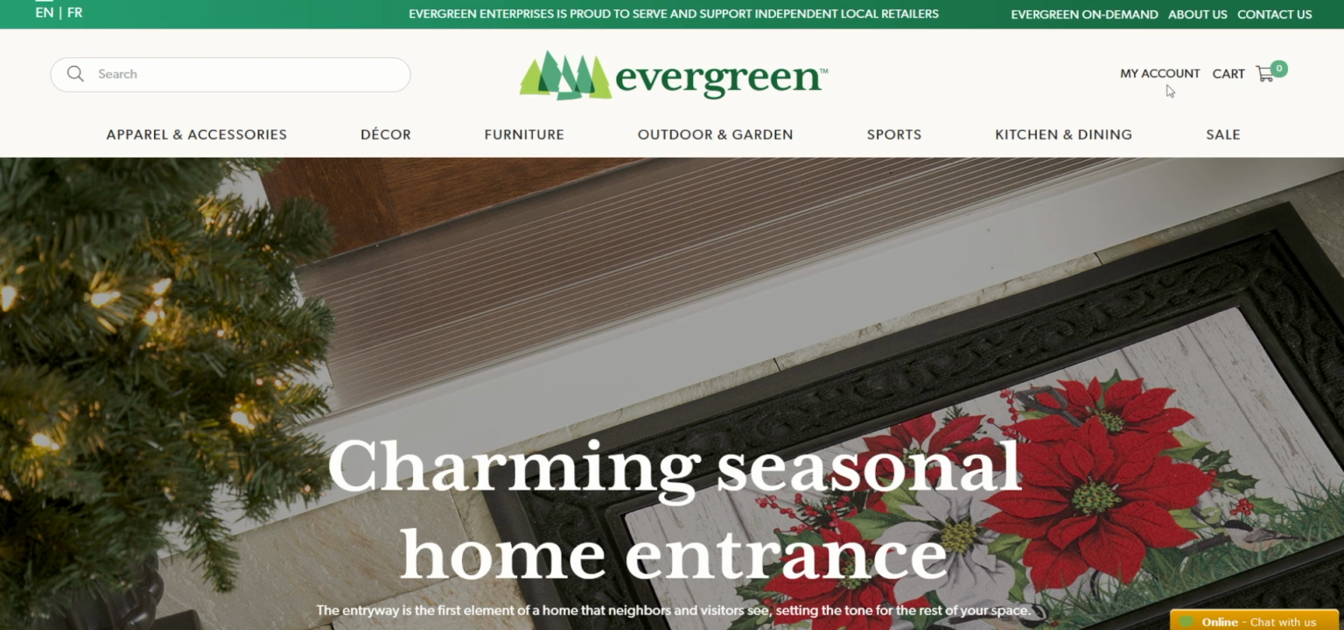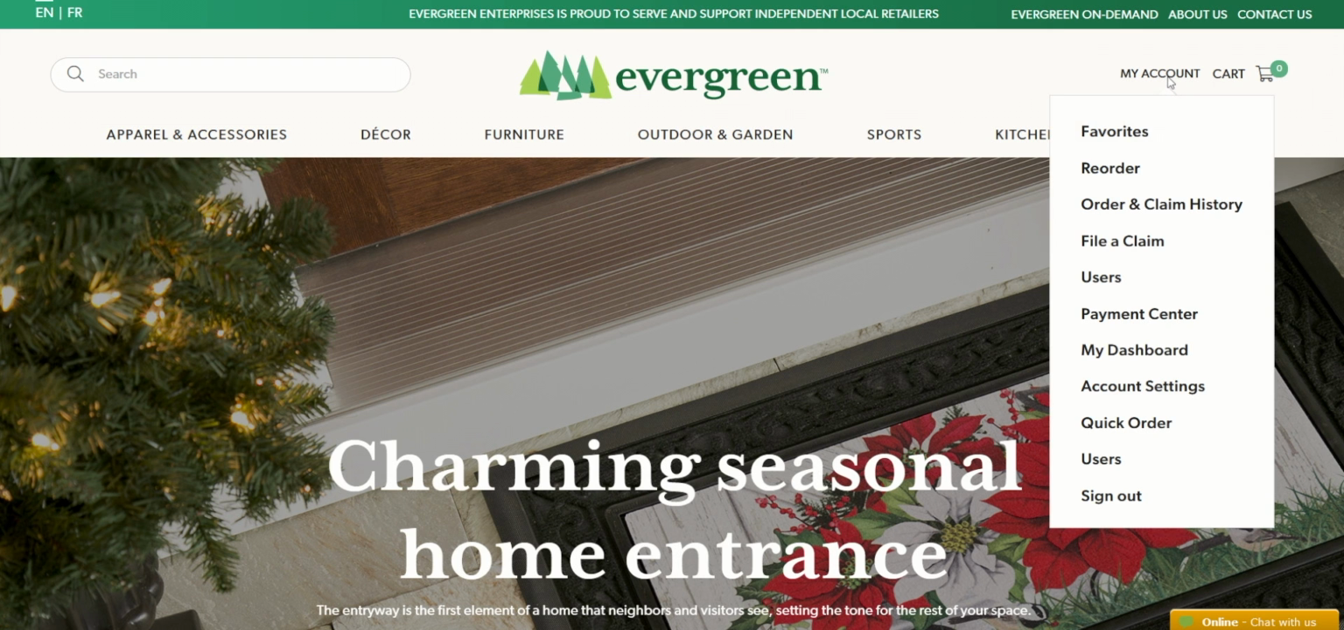Once you've signed in, up at the top right corner, there's an area labeled My Account. From that area, you'll be able to do some of the most common account maintenance, including placing a reorder. So what you're going to do is press the reorder button.